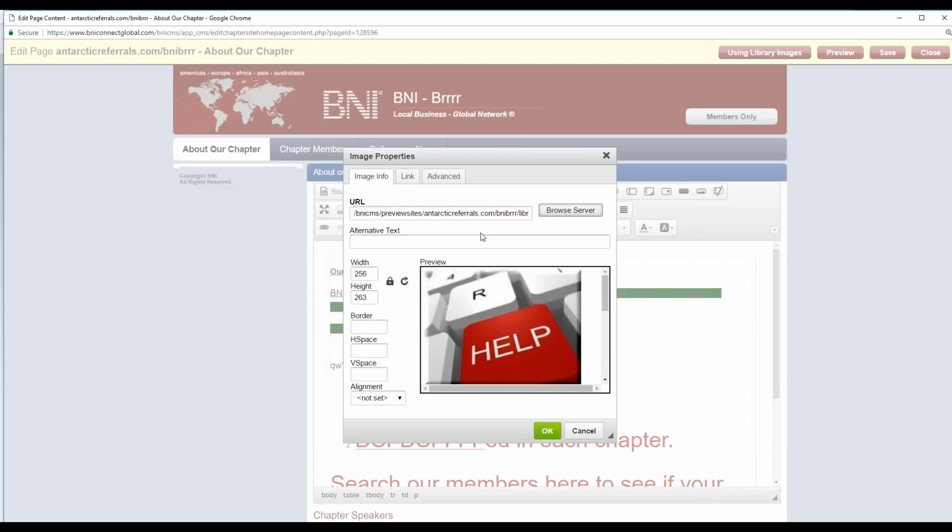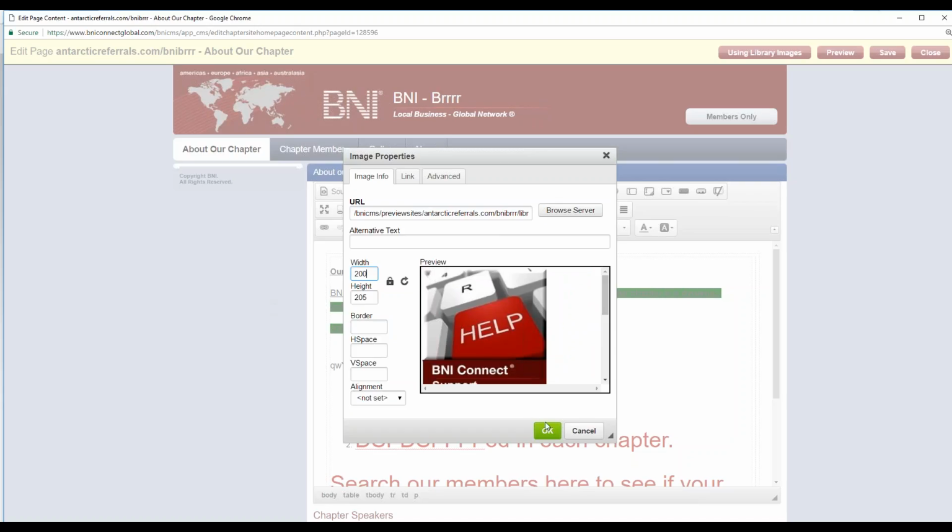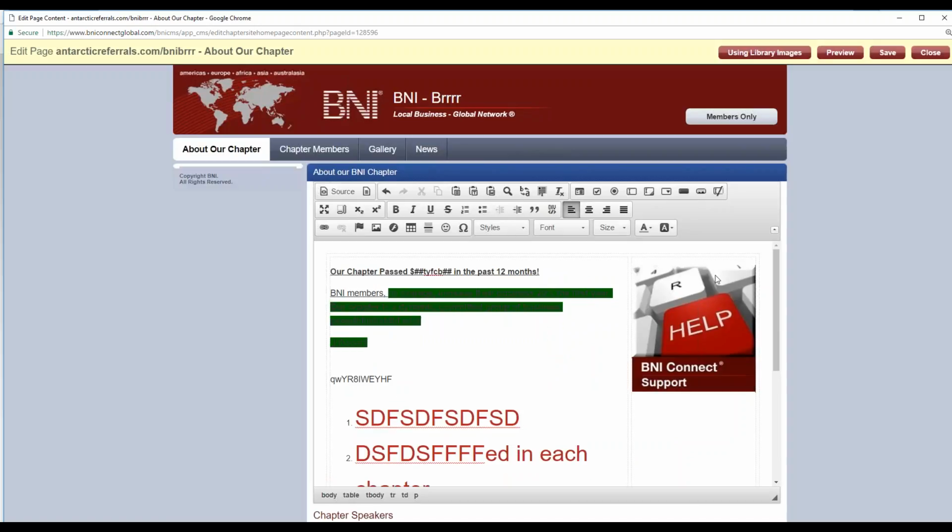You can just double click it. I accidentally right clicked it. This one looks like it's going to be a little bit big, so I'm going to change this to maybe 200 pixels and click OK. And now you see I have a picture up there on the website. Again, the trick to that is making sure you upload your pictures to the library first.